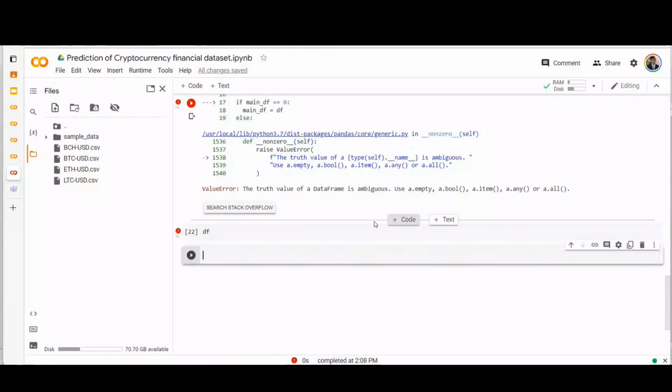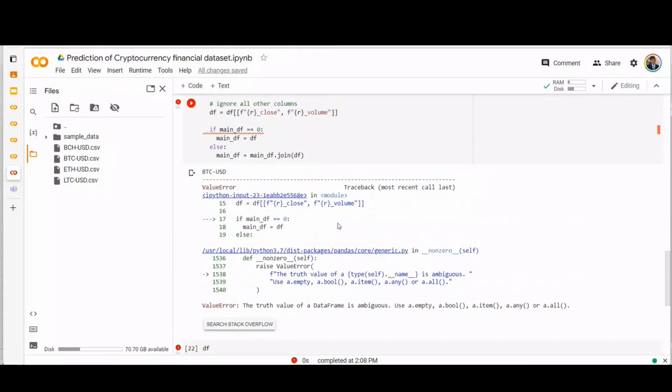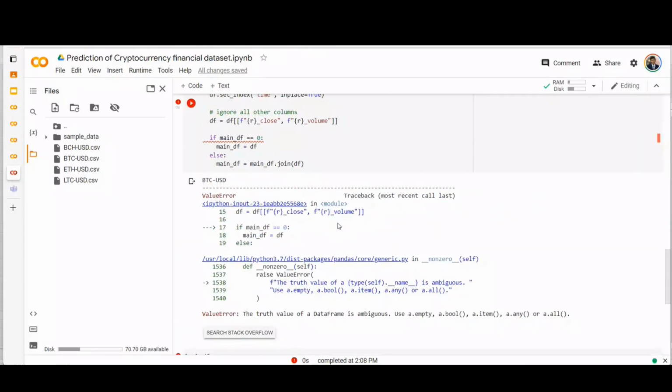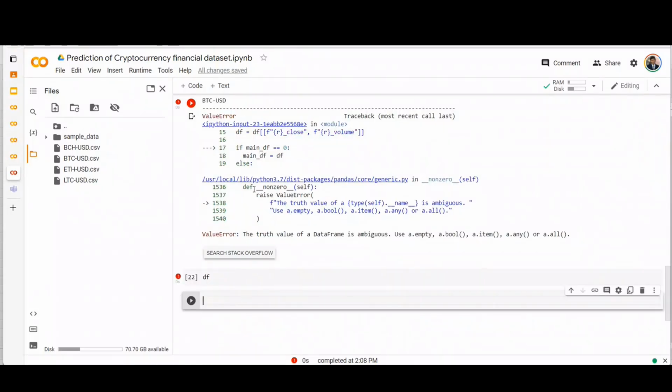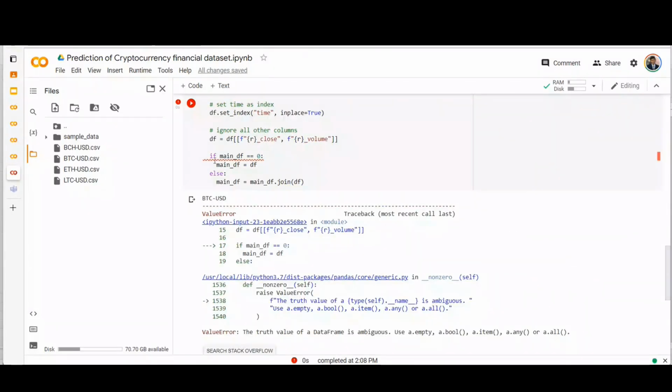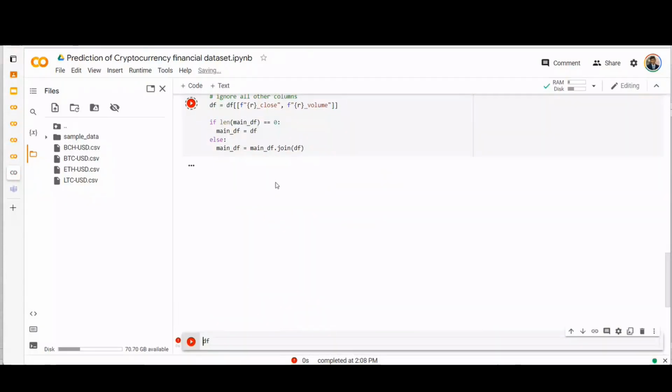The truth value of a data frame is ambiguous. So only the DF we need to join into that, no? So BTC USD. Yeah, so I need to check the length over here. Yes, now it is fine.